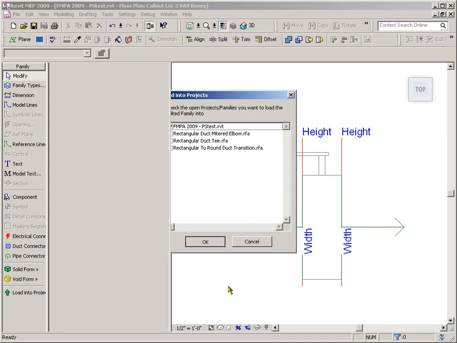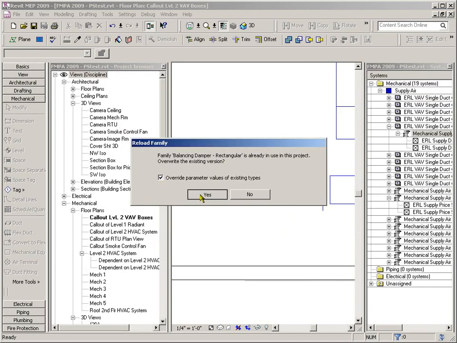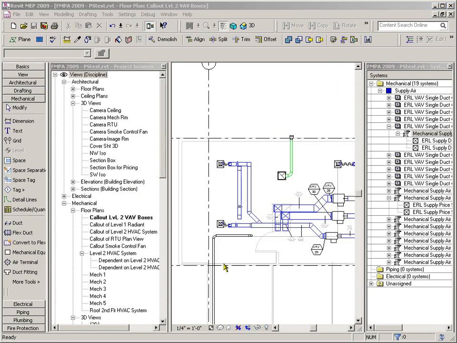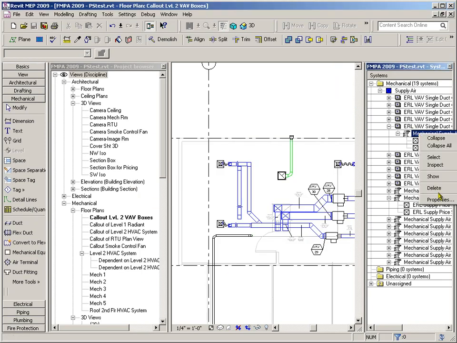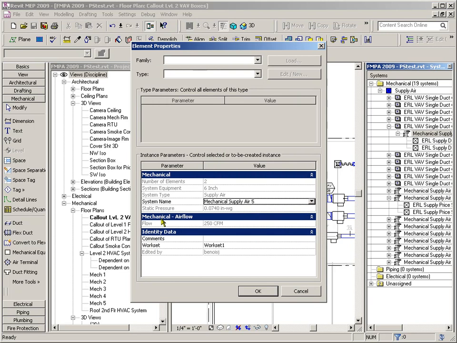Okay. Make sure that's checked. Say yes. Okay. And let's go up to the mechanical system up here and see if that fixes it. And it does. Static pressure is now calculated. Okay, so we're working again.